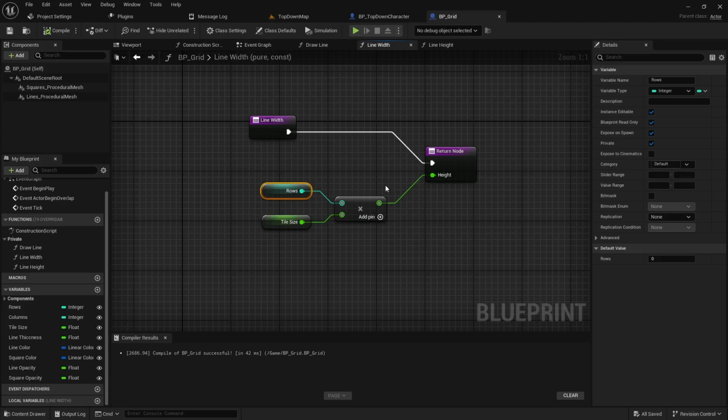Now the draw line is going to be a heavy hitter. That's going to be probably the bulk of this video. Real quick though, let's define some of these variables so they're not all 0. So I think for the default rows, we'll set it to 10. Default columns, we'll set that to 10. The tile size, I'm going to try 100. For the line thickness, I'm going to set that to 10 starting off. Line color, I'm going to leave alone. Square color, leave alone. Line opacity, I'm going to set to 1 for the line, and for the square, I'm going to make that a little bit see-through at a 0.25.